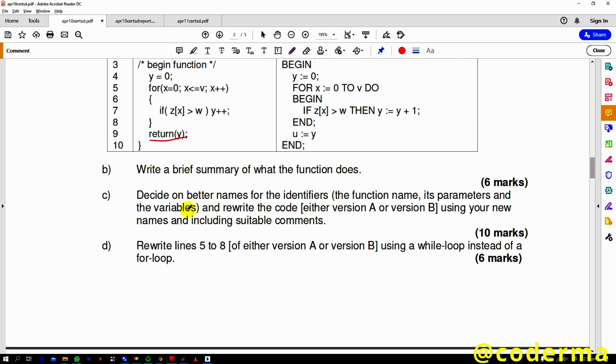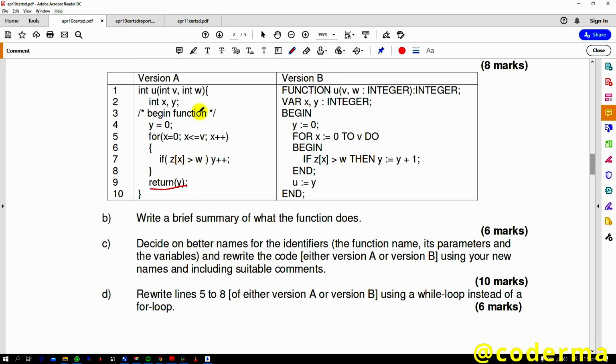Then the third one says, decide on better names for the identifiers. So once you understand what this thing does, you can start giving them better names. Say, okay, I think this one should be called that, so that it will be clearer rather than using x, v. These are abstract conventions that don't make it easy to understand this.